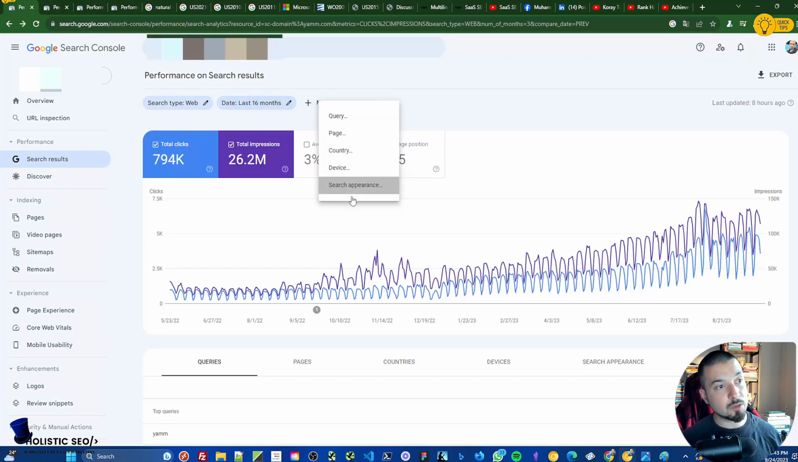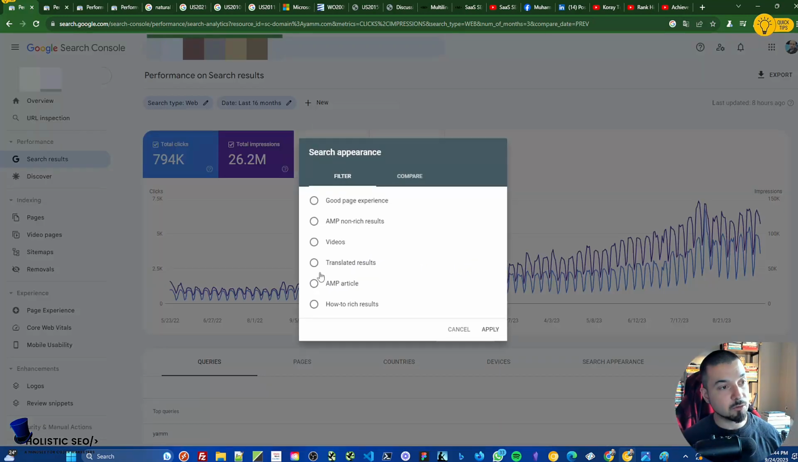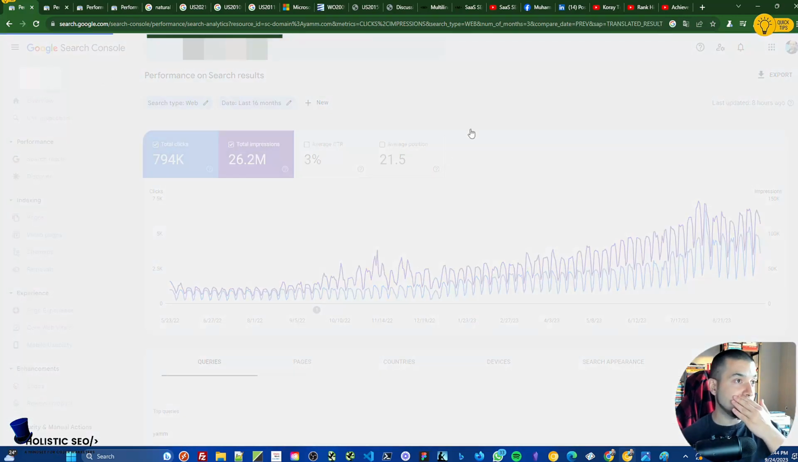If you come to the search appearance, you will directly see it here too as translated results. And let's check for this specific website what kind of translated result performance we are actually getting. But I'm not able to click here properly, and I don't know why the Search Console tires the Chrome, or maybe Chrome is consuming all the RAM, but I have 256 gigabytes of RAM on this computer, which is weird.